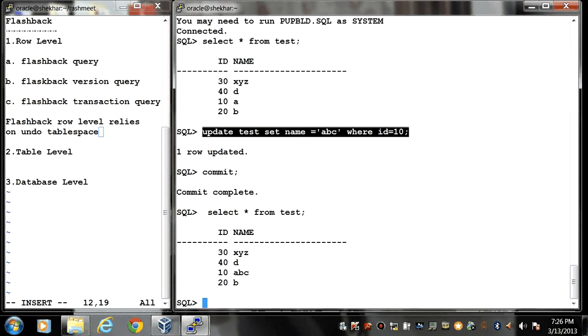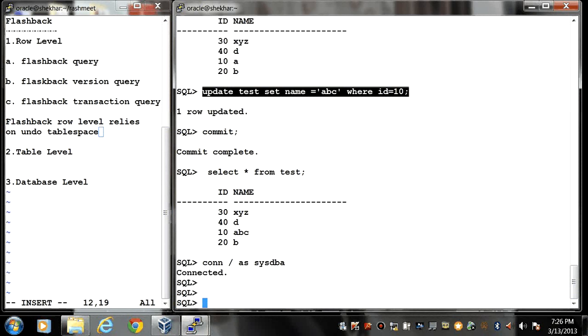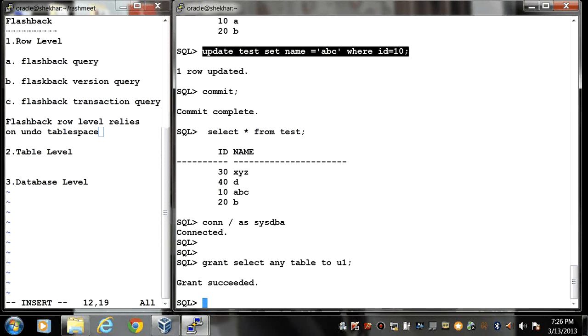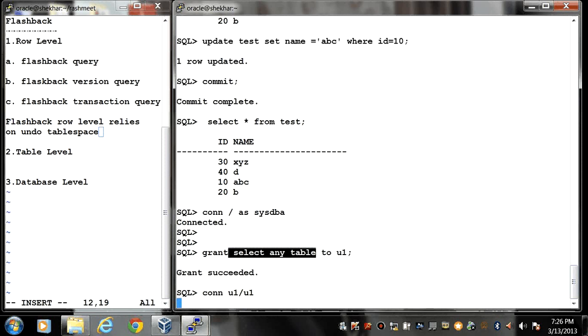Since this view, that is flashback transaction query, belongs to the sys user, I need some privileges. Connect / as sysdba. Grant select any table to u1. So I granted select any table to u1. Now u1 can directly view flashback_transaction_query. So connect u1/u1.